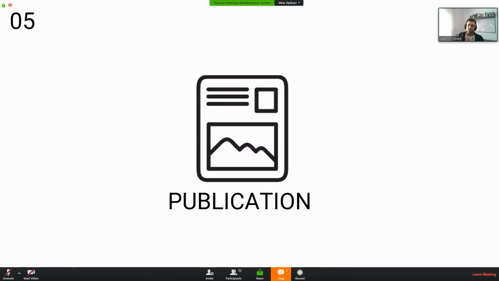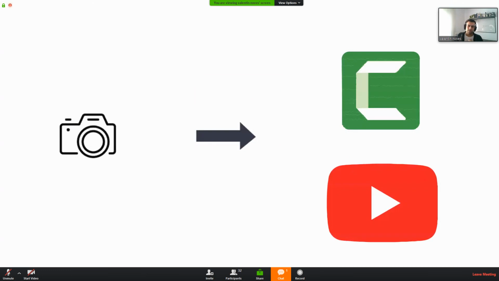Finally, publications. Just make tutorials. If people don't know how to use a tool, they are not going to use it. Make sure you upload it to YouTube or any other private repository you might have, but make sure it's available for everybody. If people don't know how to use it, they're not going to use it, even if it is going to save them a huge amount of time.